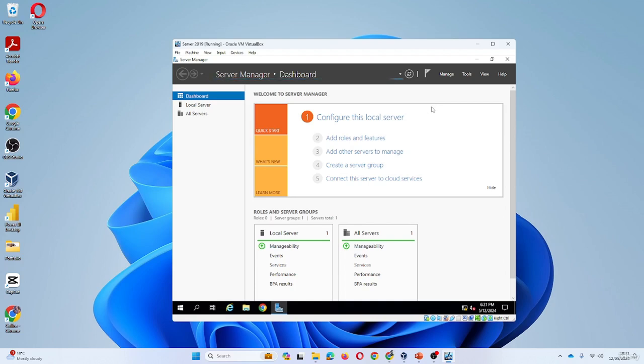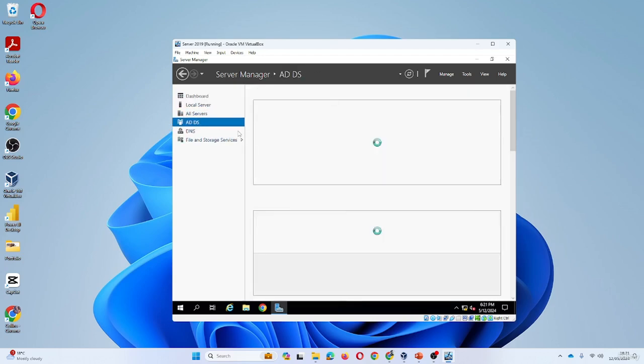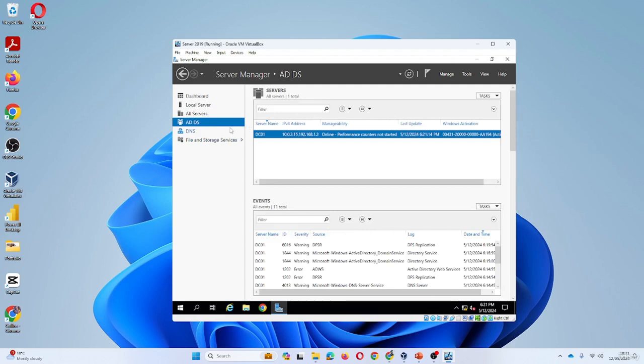So one other thing that we need to double check, and wait for the services to run. At the left pane now we have the local server, the DNS, and the Active Directory, and the Active Directory is now installed. Let's see if there are any notifications left to do. No, so everything is kind of set up.